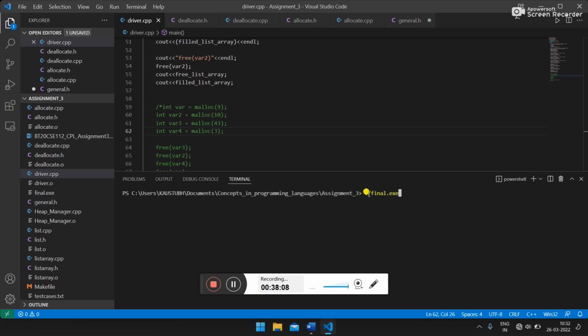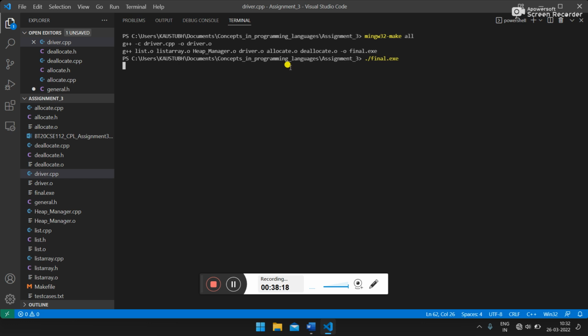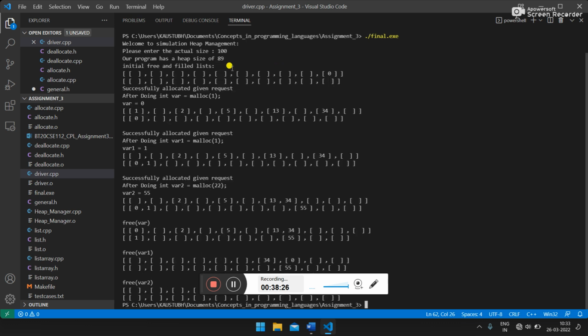Saving this and running again. Let's maximize it, and let's give 100 again. So we have a heap size of 89, then it has been done successfully, and it has also allocated this successfully, giving the 55 block, as the 34 block will be allocated to this, because after 21 it has come.